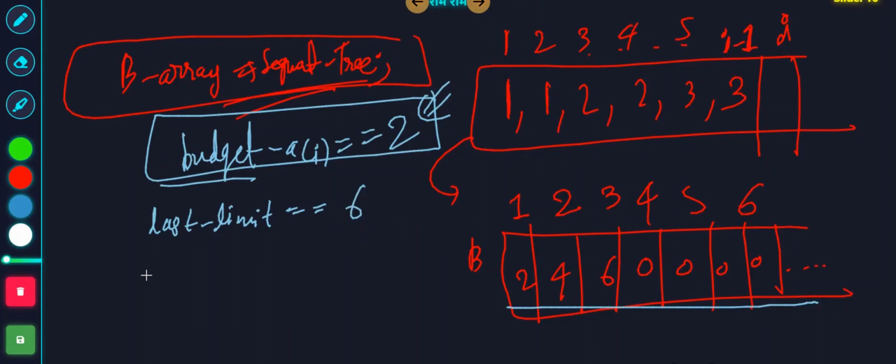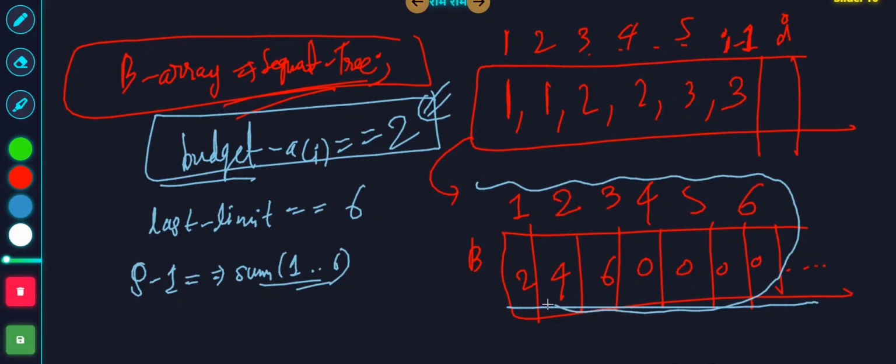So, what will you do? You will do one special query on this array. You will ask for the sum of all the numbers from 1 to 6. This query will be answered in O of log n using the segment tree, by the way. So the sum of all the numbers from 1 to 6 is 6, 4, 10, 12. Is this 12 less than budget minus A of I? No, it is not.